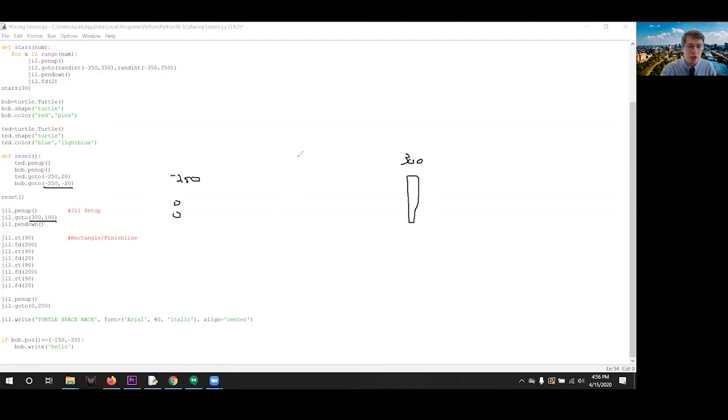That means that 0 is going to be somewhere in between. So here might be 0. And our turtles need to go a total distance of about 500 to get to the end of the finish line.